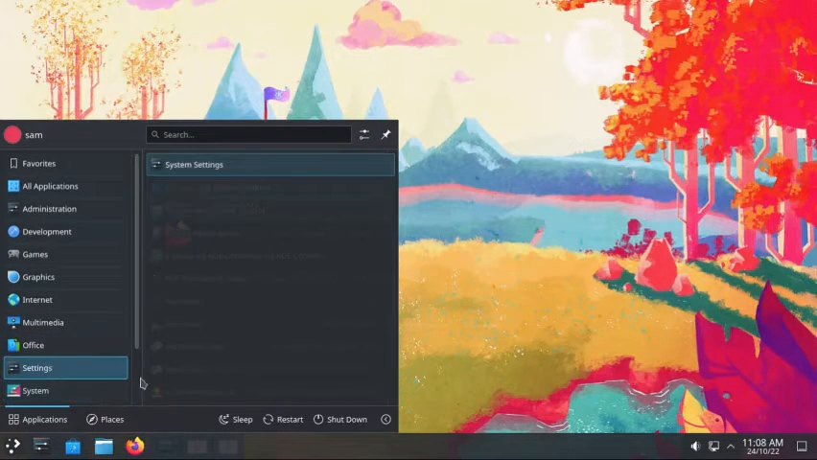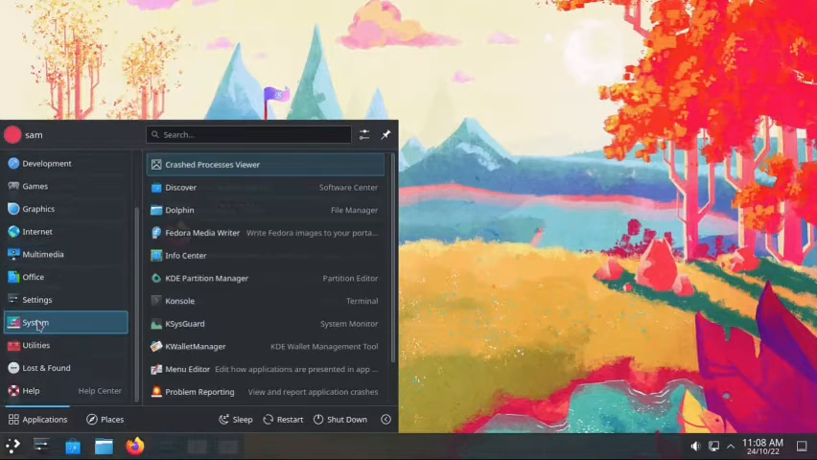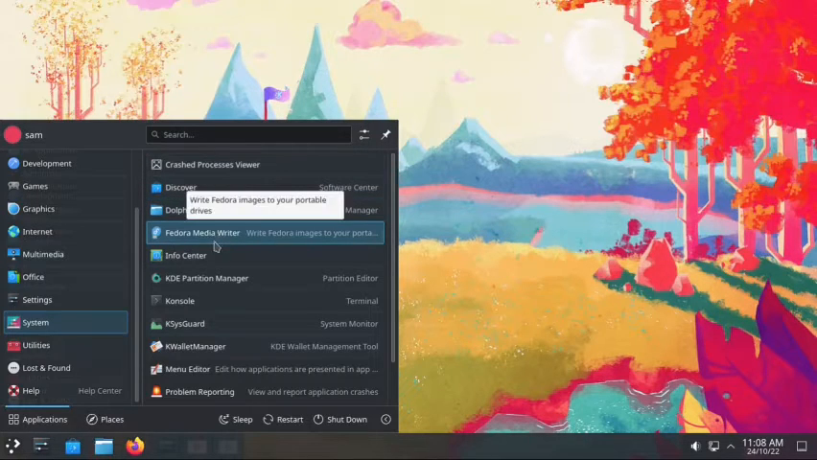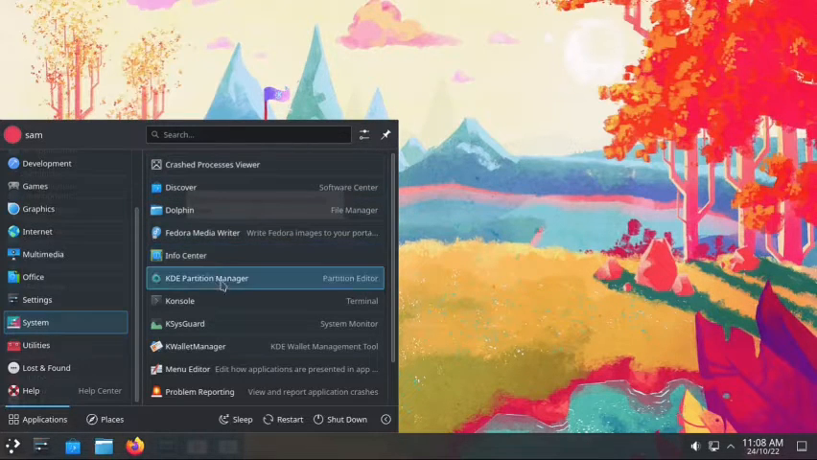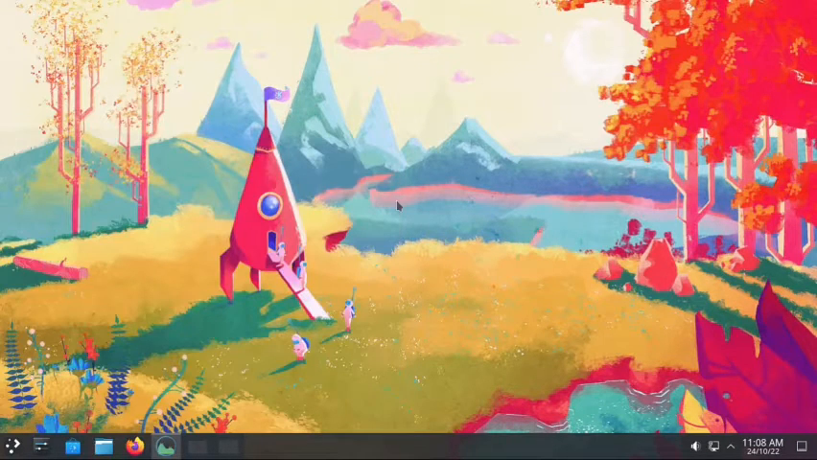In settings, you have the standard KDE system settings. In system, you have the Crash Process Viewer, Discover, Dolphin, Fedora Media Writer, Info Center, KDE Partition Manager, Konsole, and System Guard. Let us check out the System Guard.